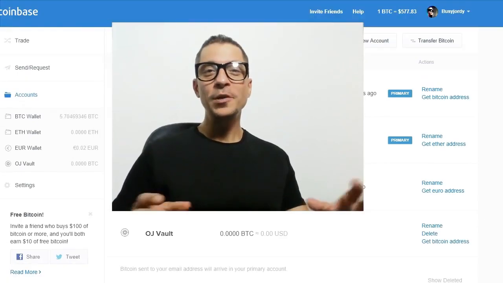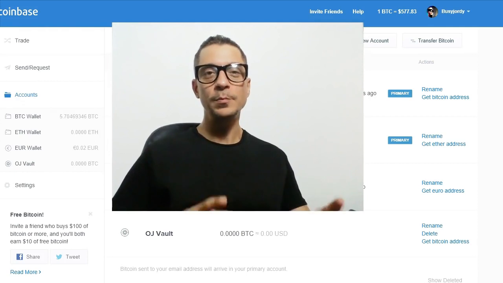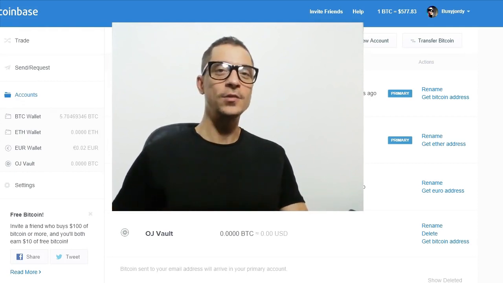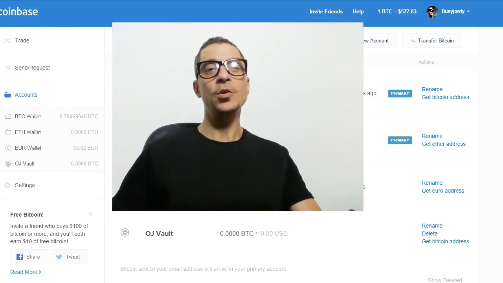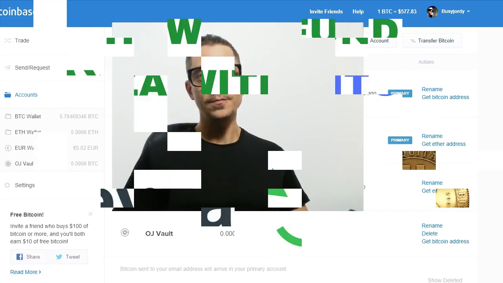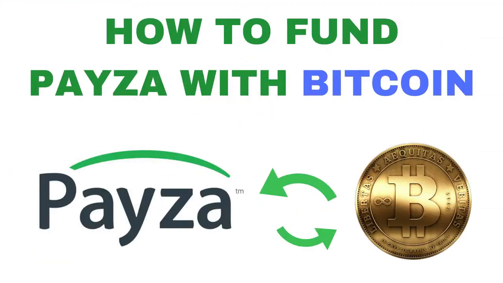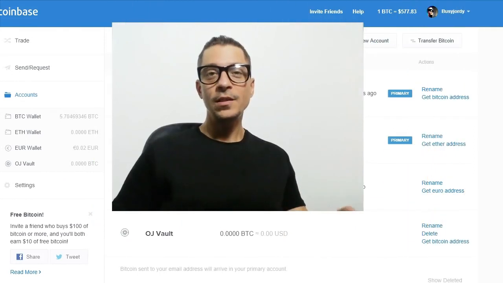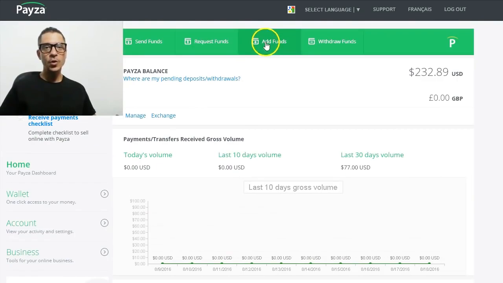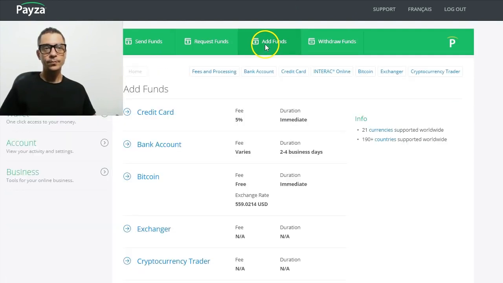Hey guys, this will be a quick tutorial where we're going to have a look at the steps that you need to take to send Bitcoin into your Payza account and to withdraw Bitcoin from your Payza account. The first thing that I'm going to do is add funds. These are the different options that I can use. Of course, I'm going to select Bitcoin.